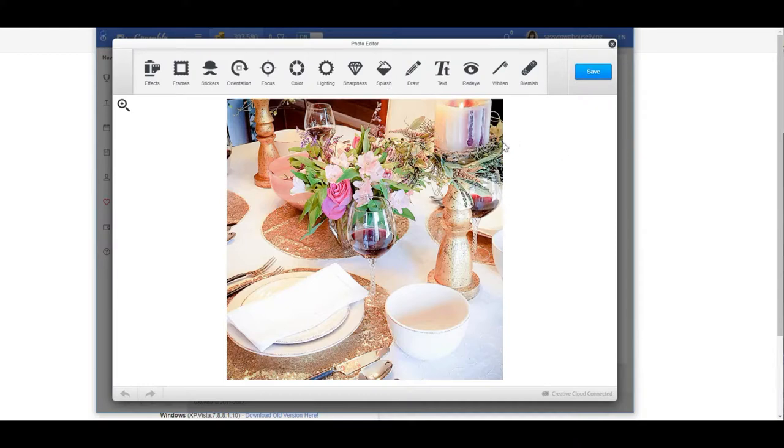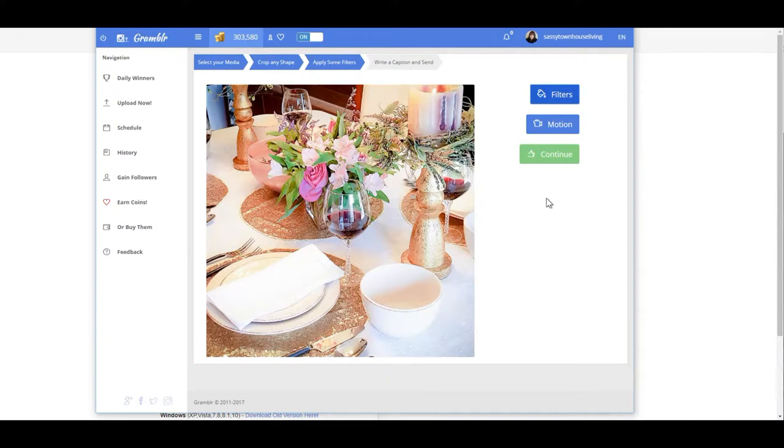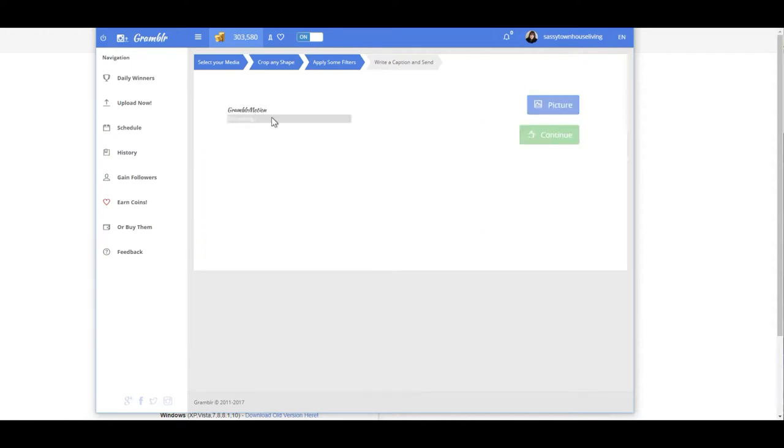I don't need to edit this photo because I edited it prior to wanting to upload it. There's also a motion one for video. So you can click on motion and then it generates the video for you. And then you can do things like editing and whatever else you need to do to your video. So it kind of saves you a step of having to do that outside of Gramblr. You can just do it inside of Gramblr.